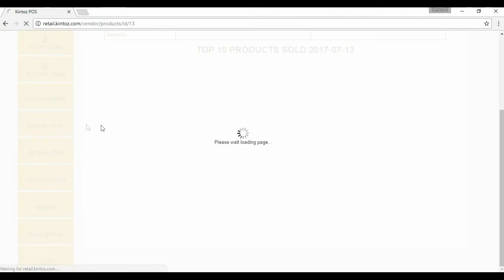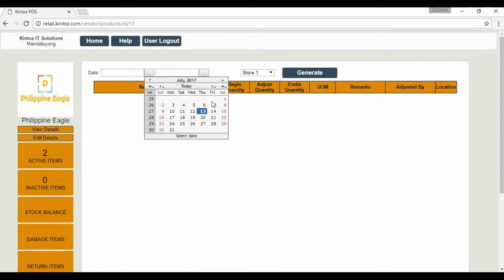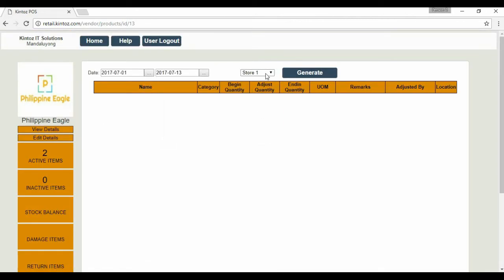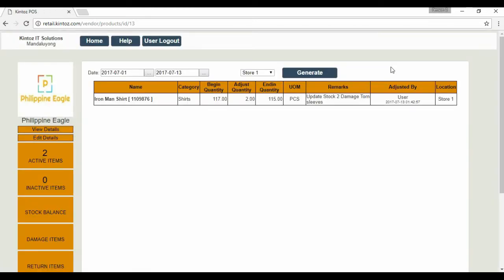Next, we have damaged items. Here you can select dates to cover the span period. Then select the location and click Generate. This will produce the list showing all damaged items recorded.